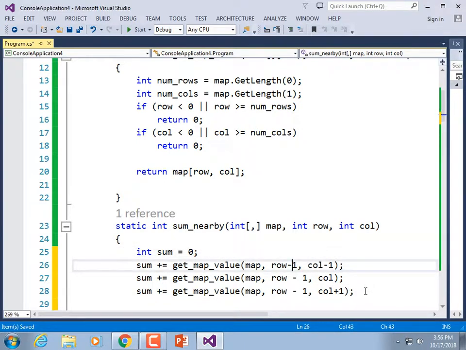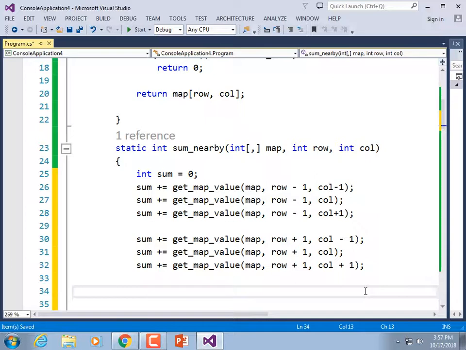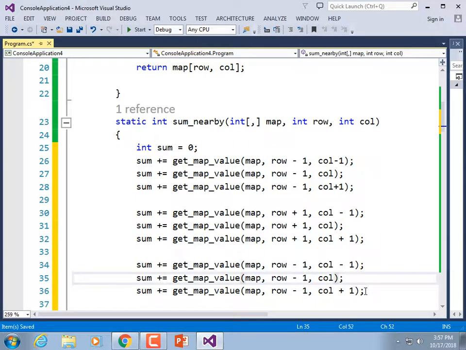Now how's about I just copy and paste that and do row +1 to do the same things for the row underneath us. So I'm going to copy those 3, paste them, and make that row +1, row +1, row +1. And then lastly, for our current row, we're only going to need 2, right? Because we need to check to the left and to the right of ourselves. Like that. Whoops, I can delete that one entirely.